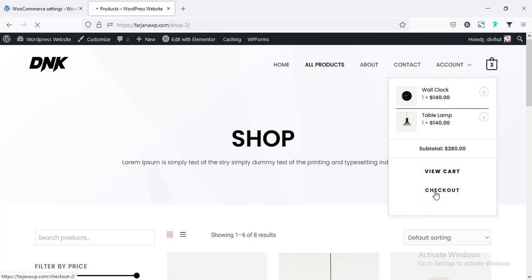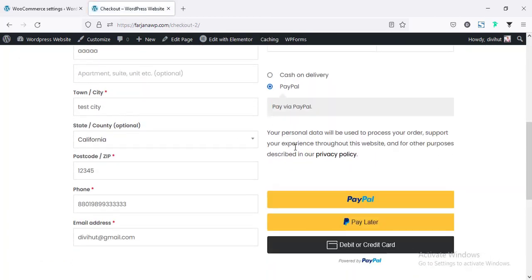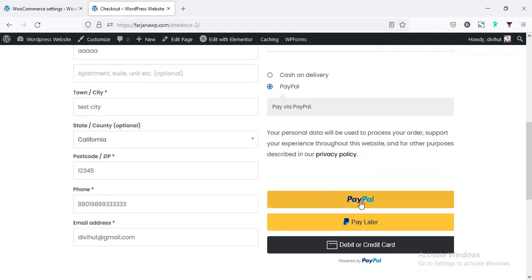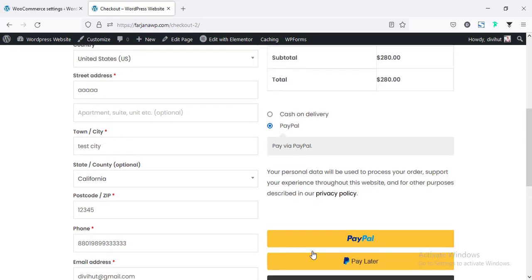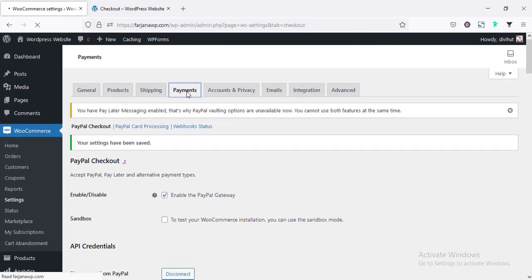Now again going to the checkout and scrolling down, if I select PayPal, we'll find three different options. First the payment with PayPal, then payment with a debit or credit card, and finally pay later. If we don't want the pay later option, we can also turn it off from the settings page, and the debit card option too, if we don't want it, you can skip it from the settings page. For now I'm just leaving all this, and going to the settings page, then to payments.